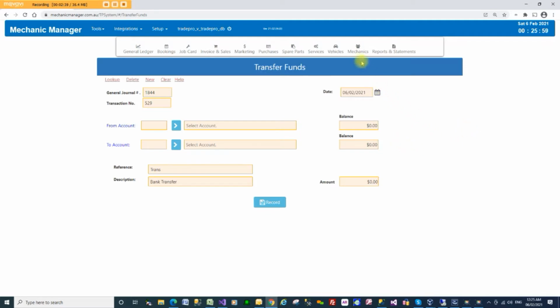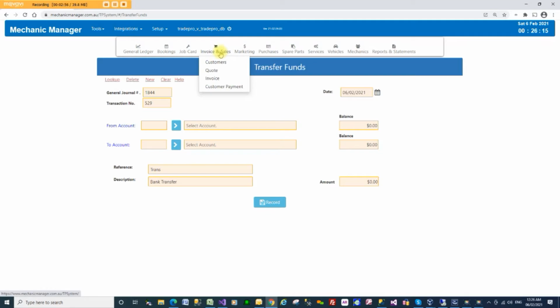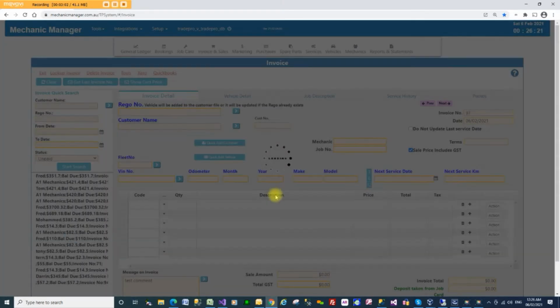But it also has all the mechanic details, obviously, like your bookings, job card, invoice, marketing, SMS, email marketing, etc. To get customers to come back, based on the next service, you can send out SMSs to remind them to come back. Let's have a quick look at the invoice.